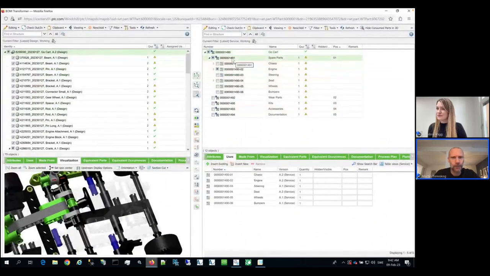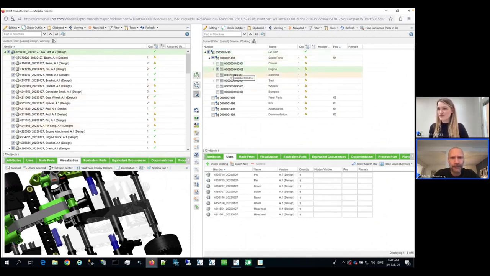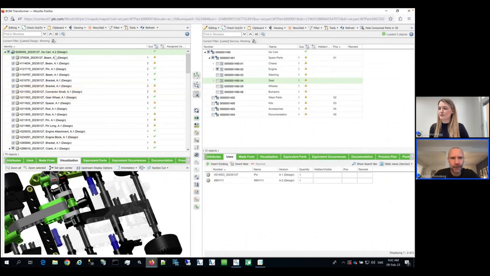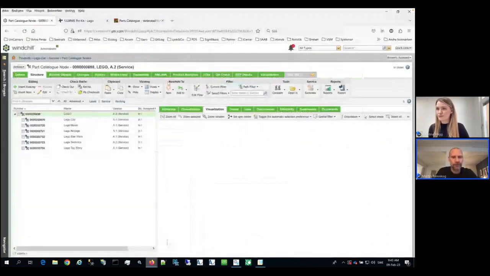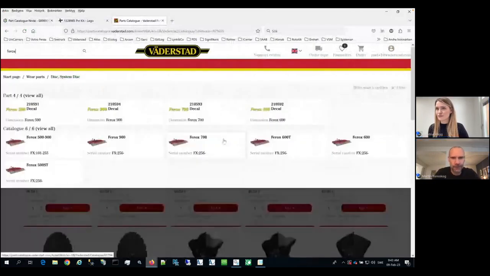But what I didn't show here, which could be the case for some of the audience here, is that I created these completely separate from the engineering bill of material, because this is a fairly flat structure like this. But many companies, like Väderstad, for instance, have a modular eBOM. So if we go here to Väderstad and search for Ferox, let's see that one.